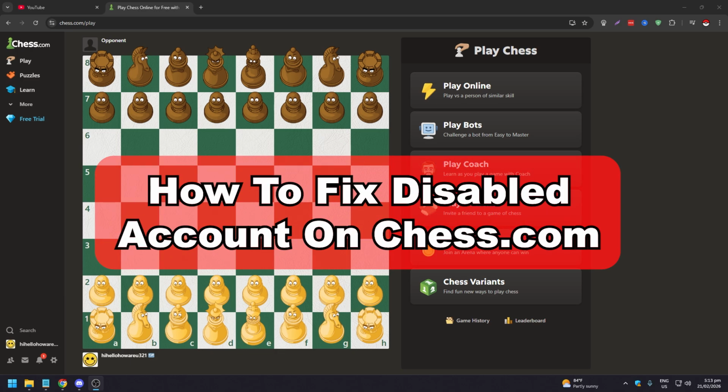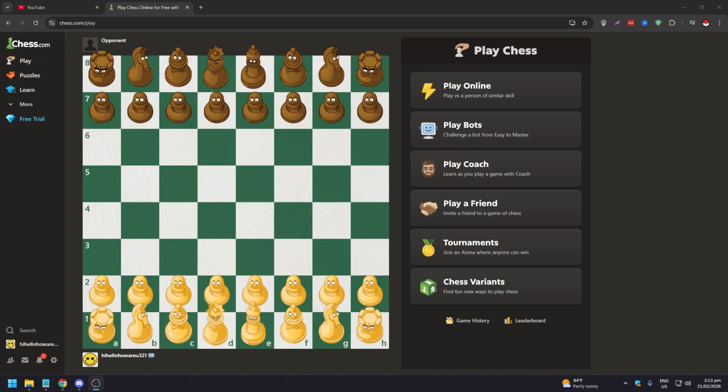In this video, we are going to show you how you can fix a disabled account in chess.com. Now, if you want to fix a disabled account, you might want to use chess.com still. You can still do this even if you're not logged in. You want to click on the cogwheel or settings icon here on the lower left hand side like so.